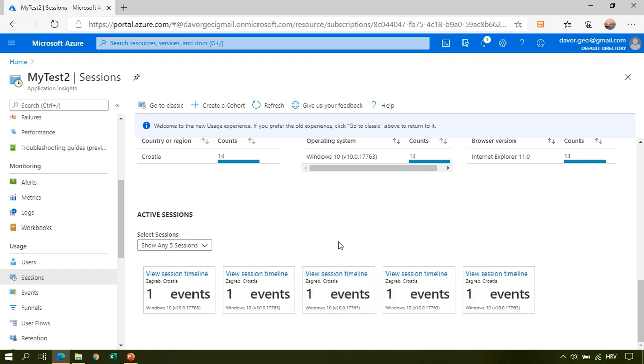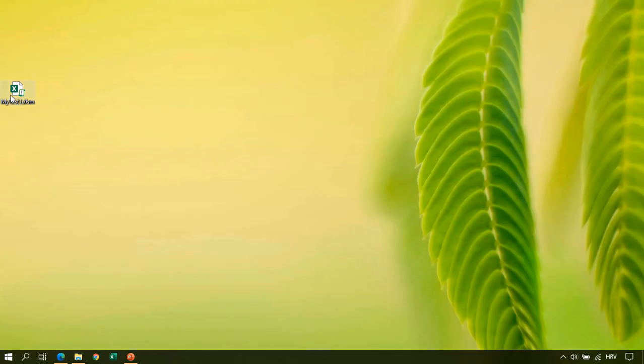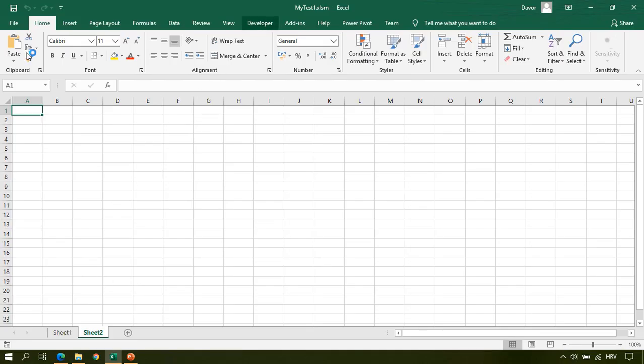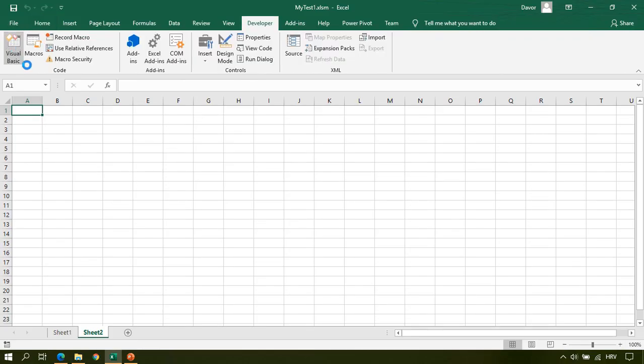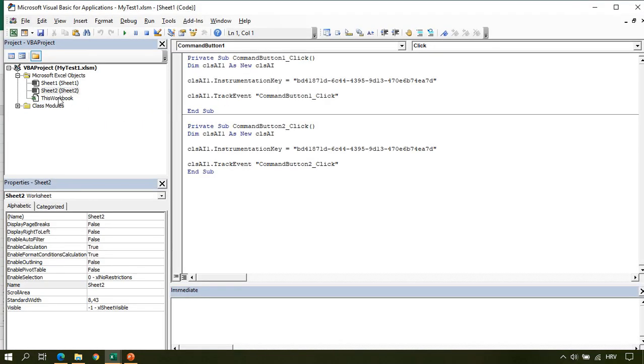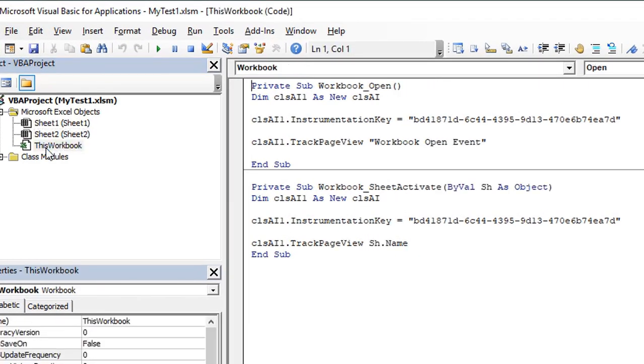So in this case, we cannot track the path the user Joe has been using in our workbook. But why is that? Let's go into our workbook. Let's minimize this and let's open our workbook. Now let's go into the Developer tab, into Visual Basic, and let's take a look.